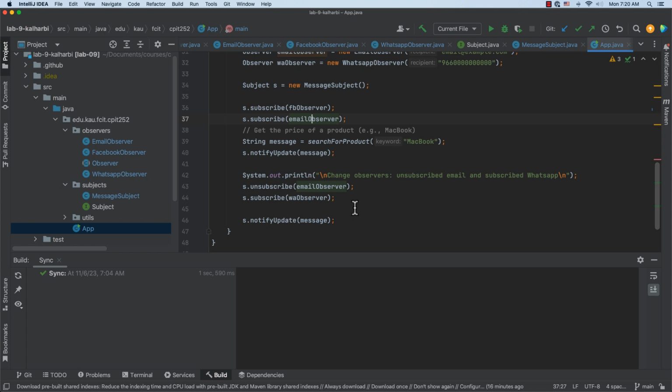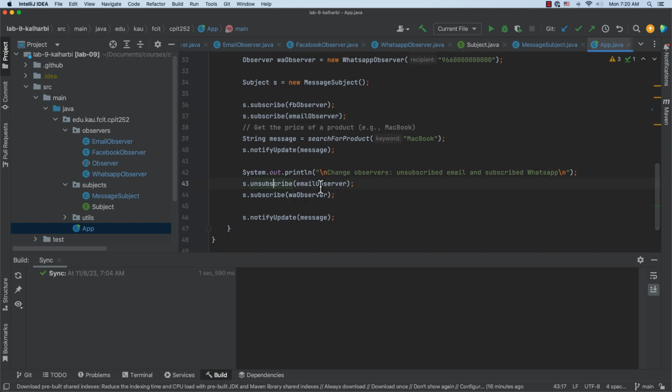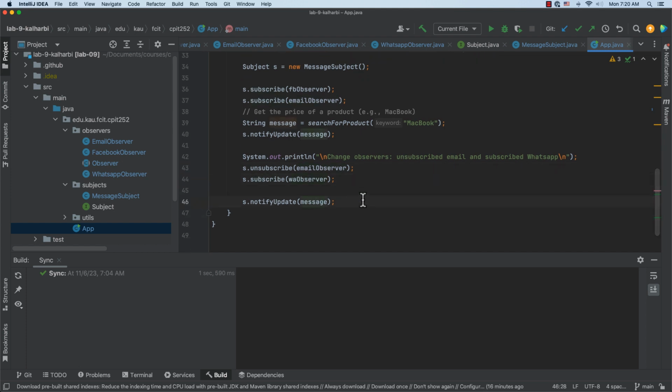Next, we change the observer, so we unsubscribe email. Say we don't want to receive a message on email, we want to receive it on WhatsApp, so we subscribe to WhatsApp and we broadcast the same message, right? So now the message will go to email and WhatsApp, right?